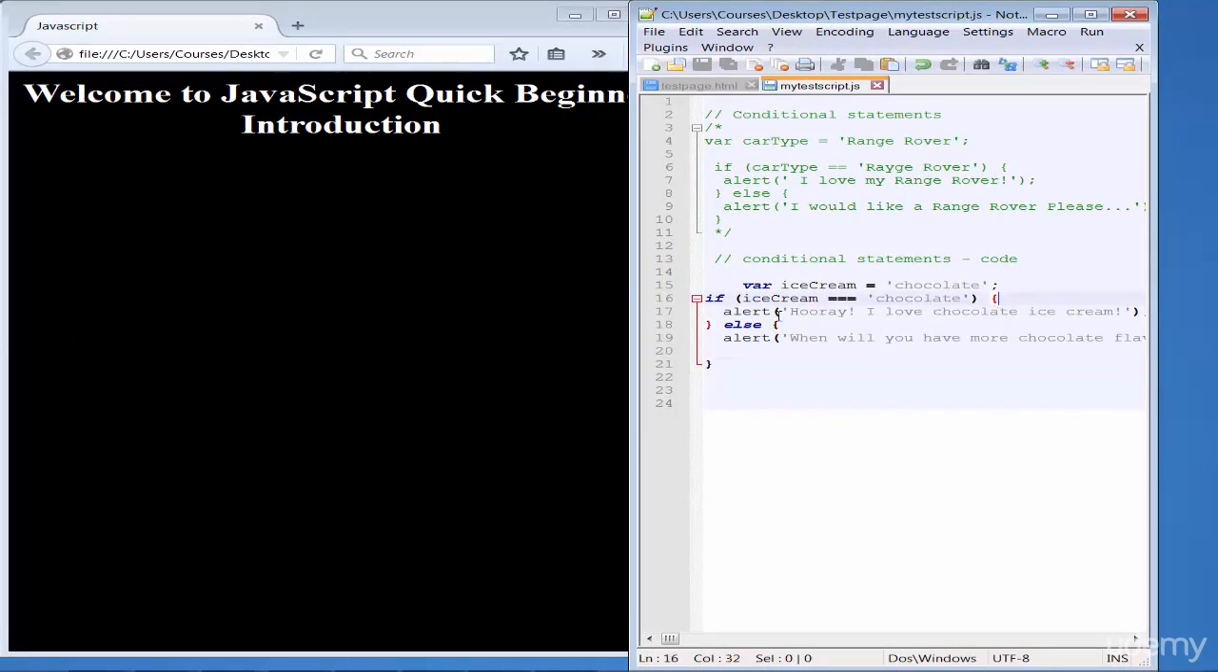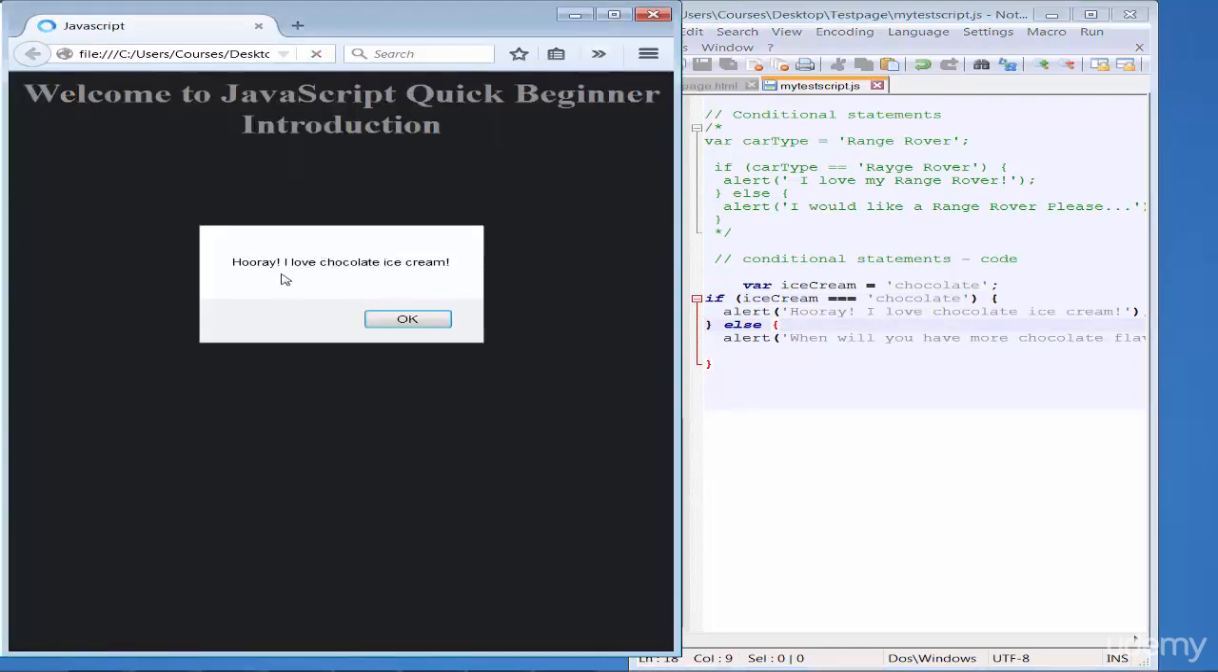So you see, they have to be paired. That one pairs with that, and this pairs with that. If it's not paired, it will not run. So let me run this code, and you can see what it does. It says, hooray, I love chocolate ice cream, because the condition here has been met. It's saying if this condition is met, alert this message. If not, alert the second code.